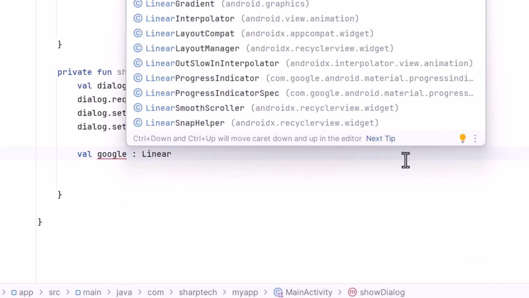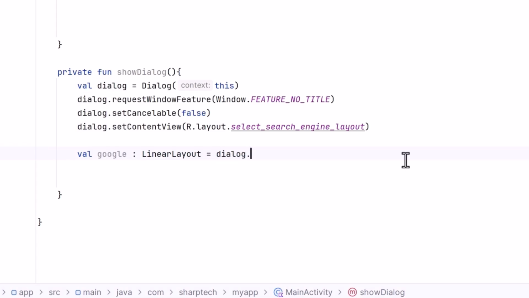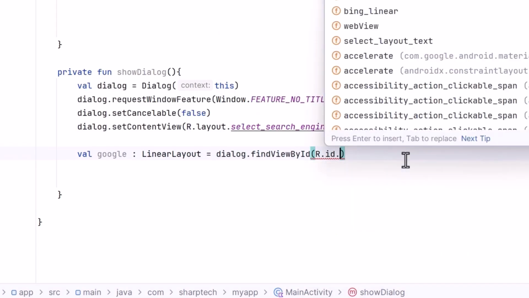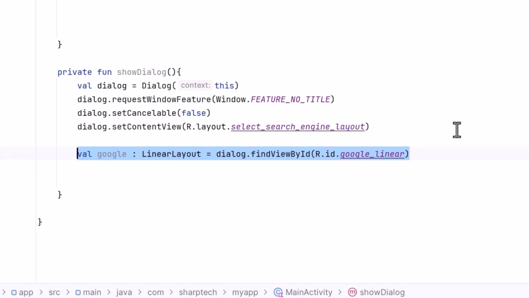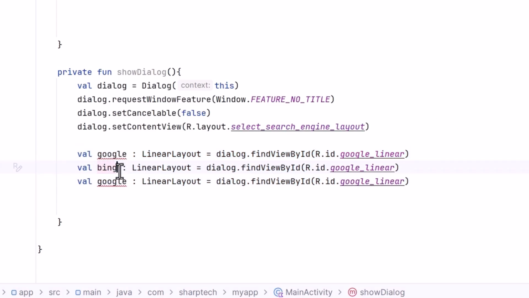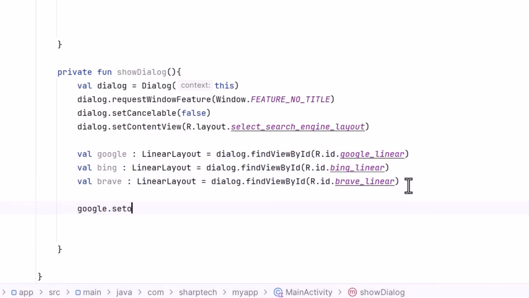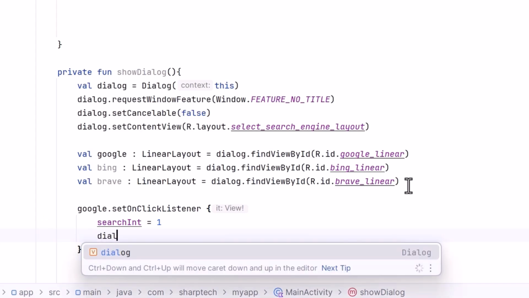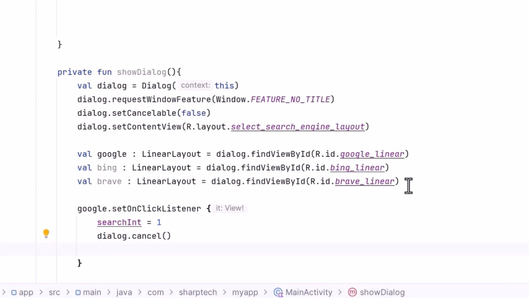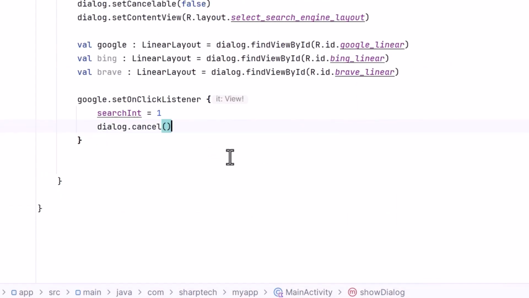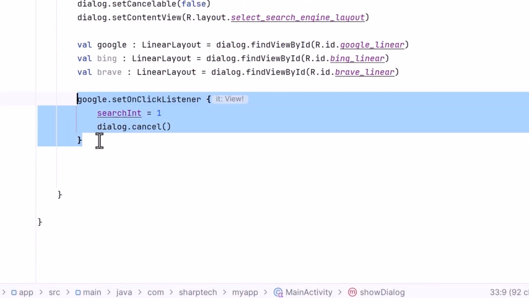And then we need to declare and initialize what's inside the layout. Val google is equal to, Google we need to make as a linear layout as we did. So val googleLinear is equal to dialog.findViewById R.id.googleLinear. So val bing and val brave. I will also change the IDs of them: googleLinear, bingLinear, and braveLinear. So let's set on click listeners for them. google.setOnClickListener, searchInt will equal 1, and dialog.cancel. So for now we don't need anything, and let's see the other ones.